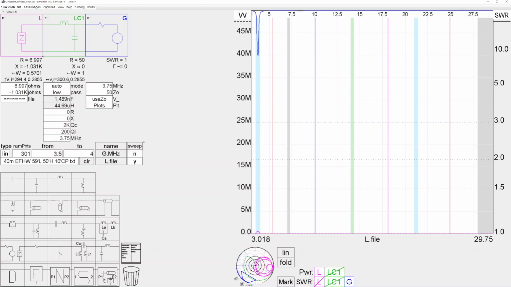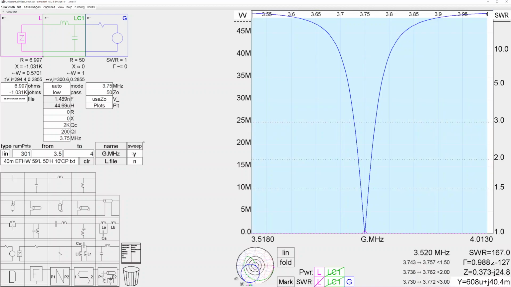We're not quite seeing 4 megahertz. Why are we not seeing this? Oh, because we're not scanning. That's why. Here we go. We have to click on the sweep, and we have to engage the internal sweep on SimSmith.